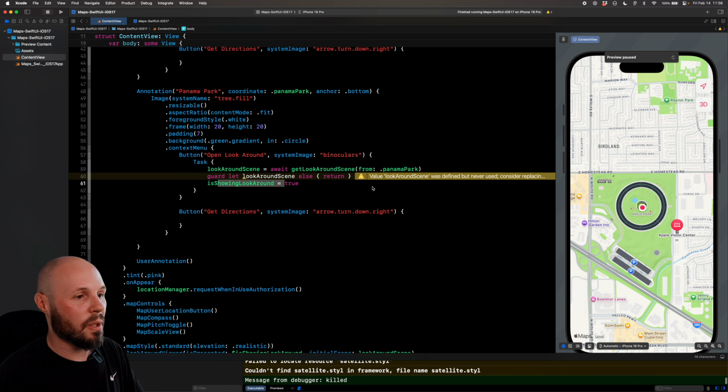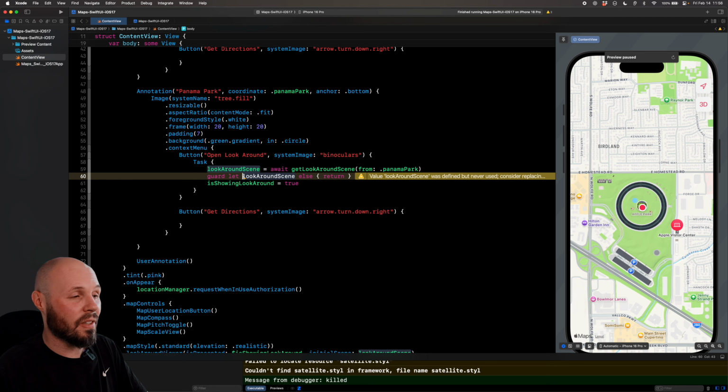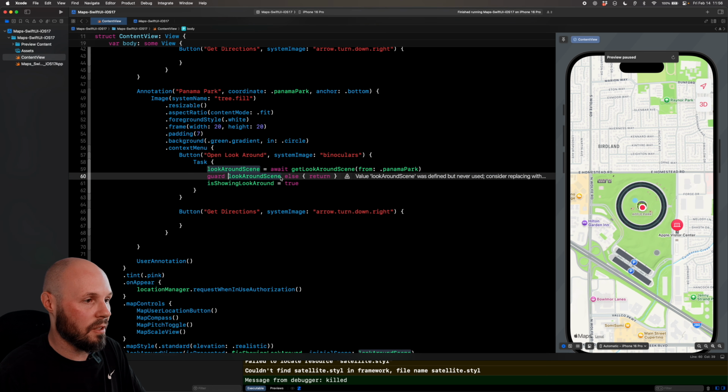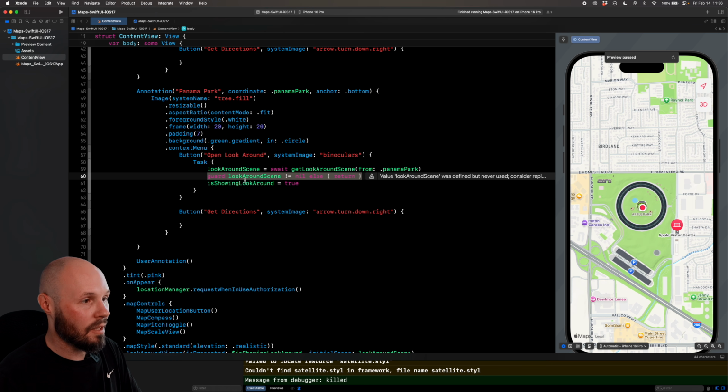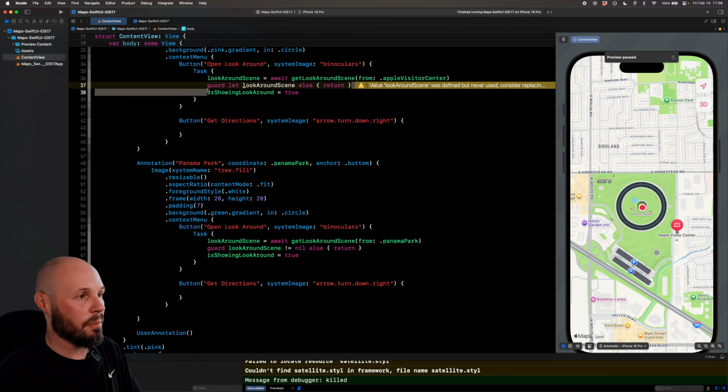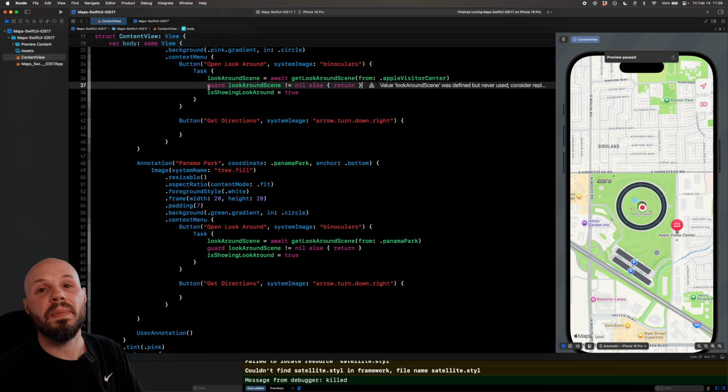That is look around view, and I'm getting this warning, so I can write this a different way. Since I'm not using lookAroundScene as a variable, I can just say guard lookAroundScene not equal to nil. It's probably a little more readable. Copy and paste that, put that up here. Again, it doesn't really make much of a difference, but I want to shut up these Xcode warnings. Okay, that's look around scene.